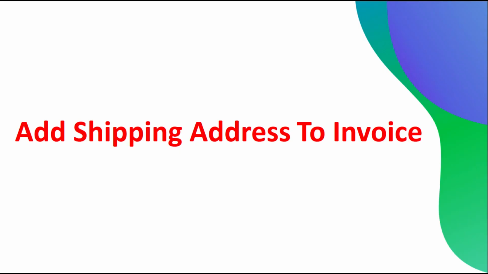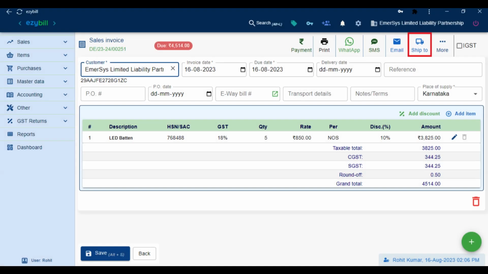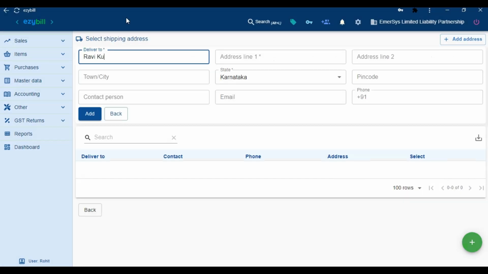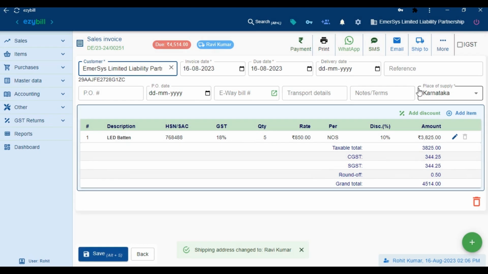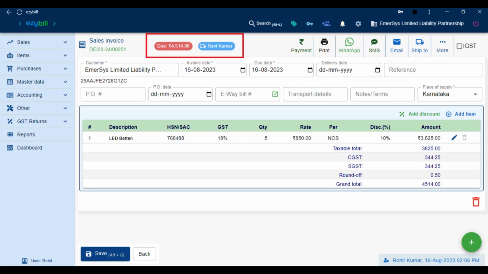Let's add a shipping address to the invoice by clicking the Ship to button on the top, and add a shipping address for the customer and select the address we just added. Shipping address is now added to your invoice.